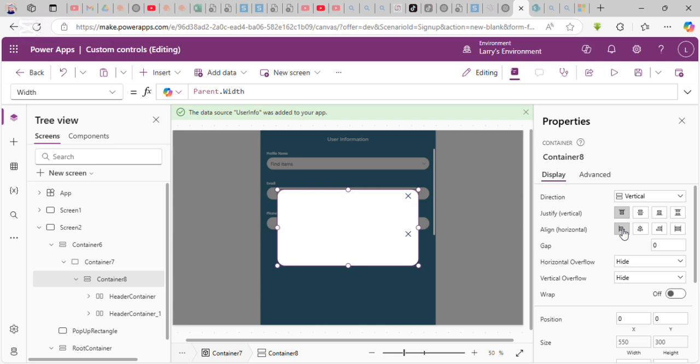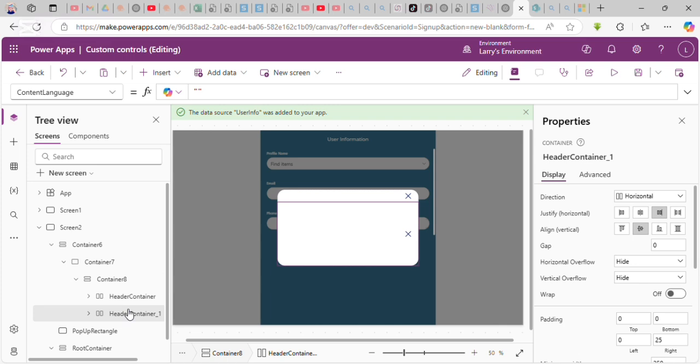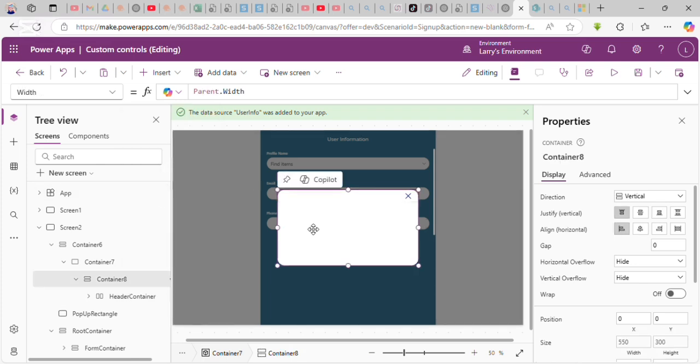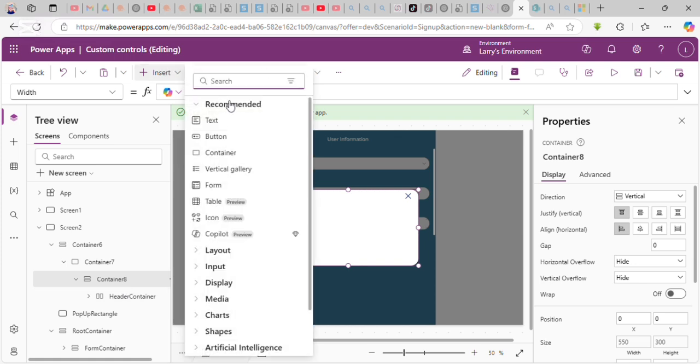Horizontal alignment. This is the container here. This one is this other one. This is the first one. So I want to take this out. Let me delete this. Alright, so I'll now select this, insert a container.